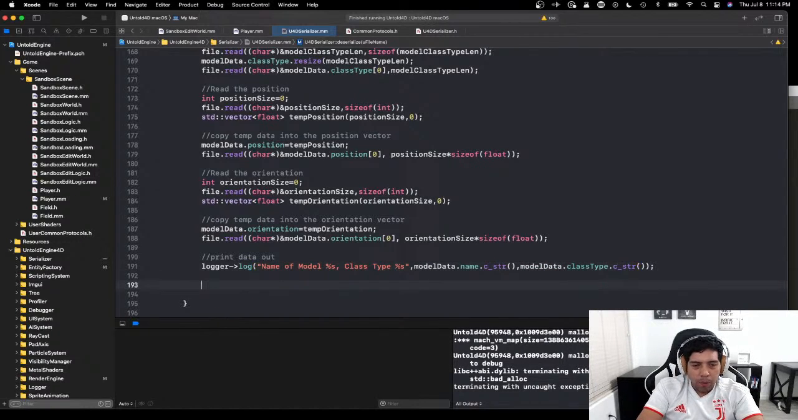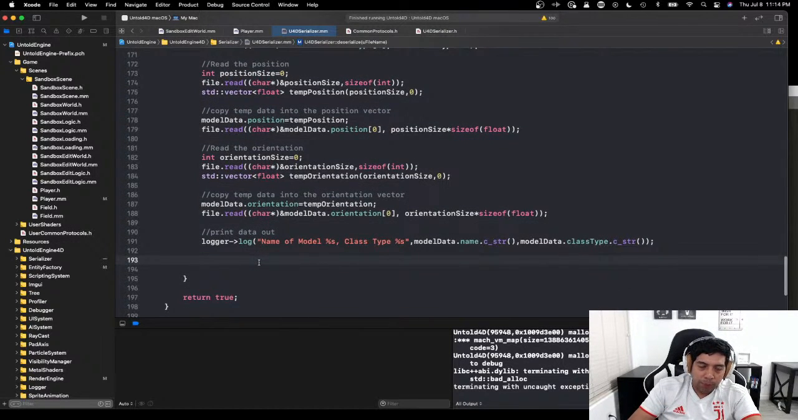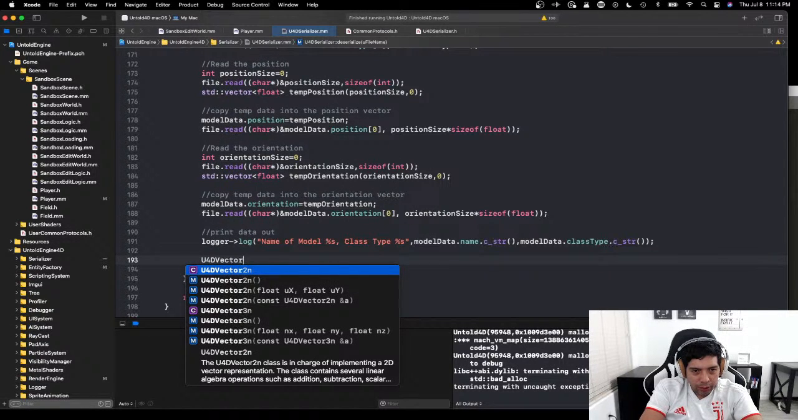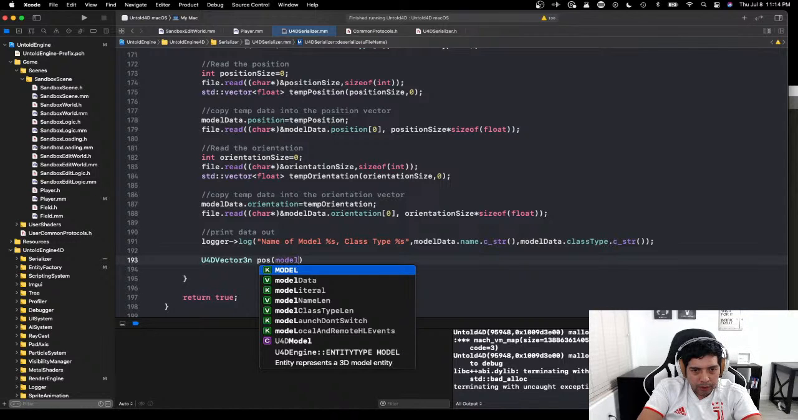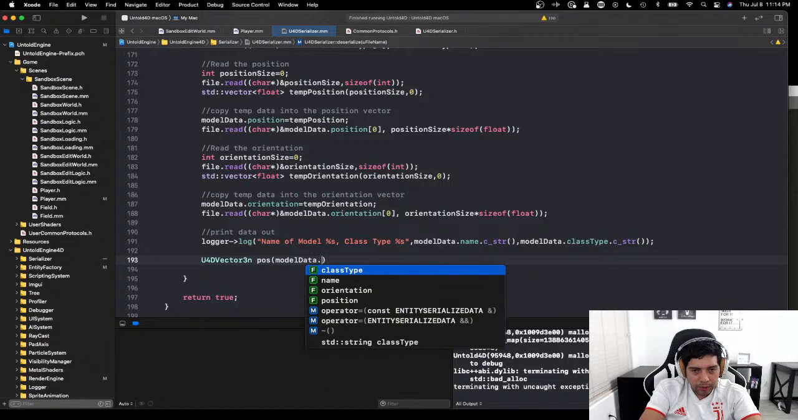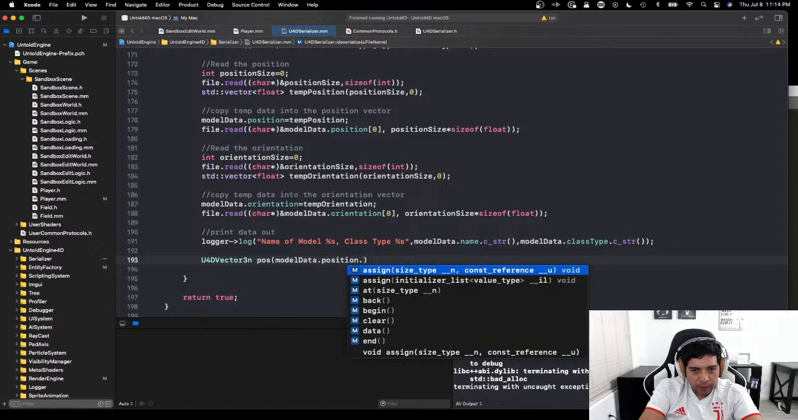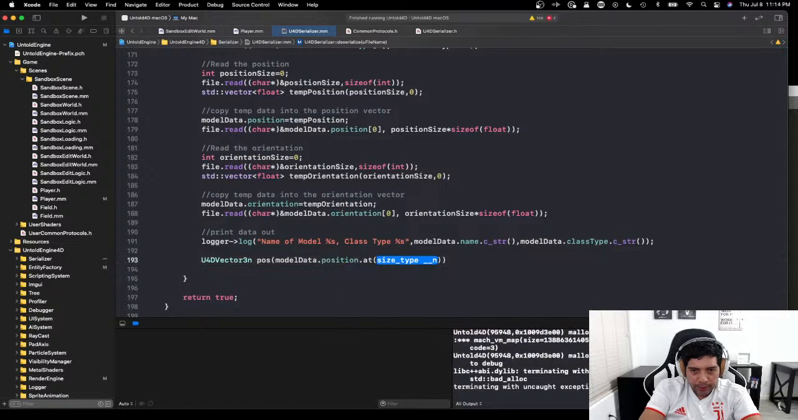Okay, now for the other position and everything, what I'm going to do is create a vector here for the vector pulse here, and we're going to call it like this: model data that position at 0.